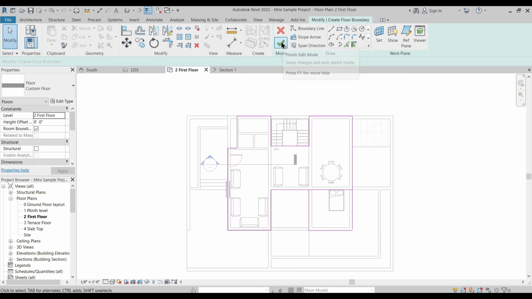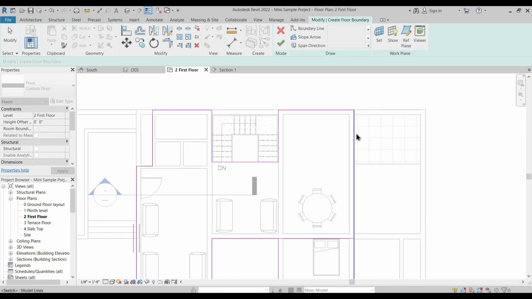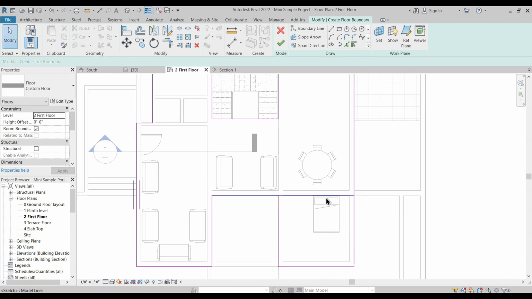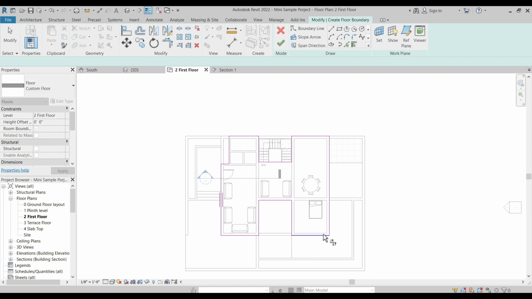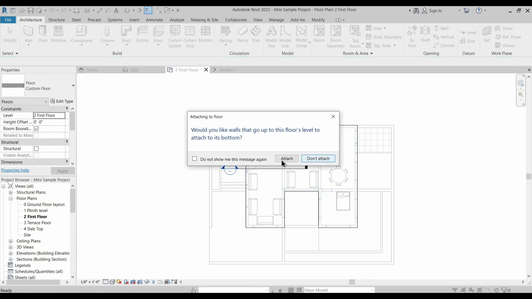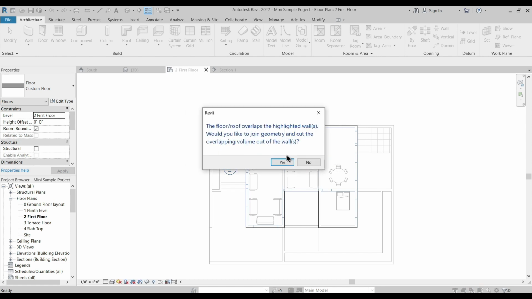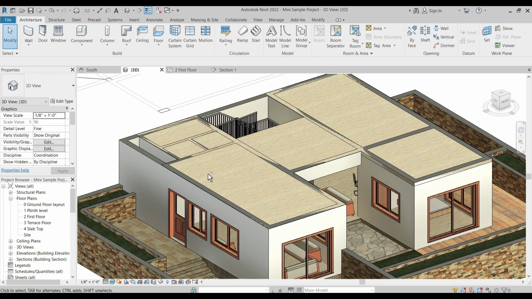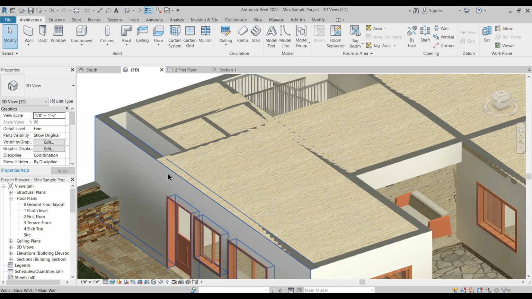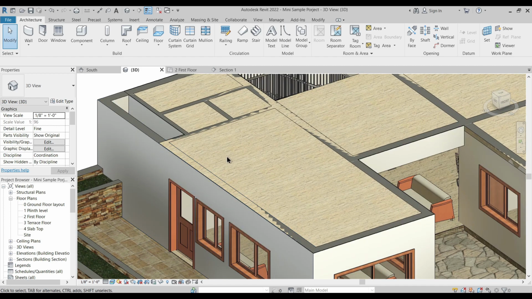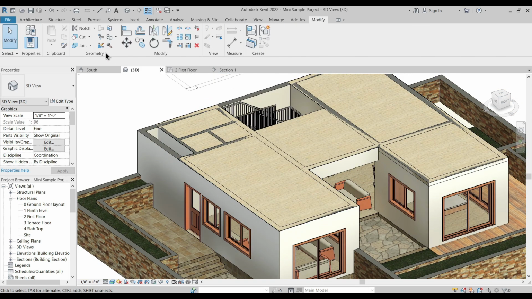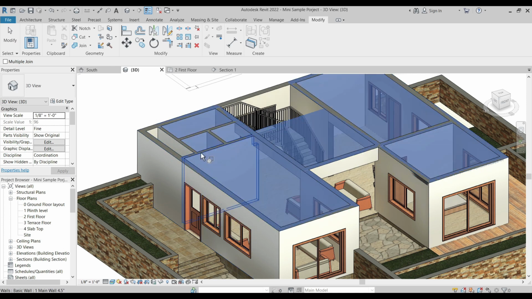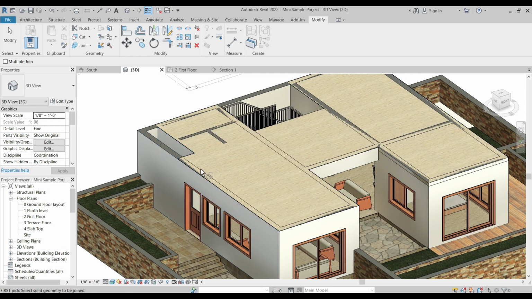And now if I go to finish this, this must be in closed loop. I need to trim this line as well and just hit the checkbox. The same error we have here. And in this case I will say don't attach and no. And if we go to 3D, then you see that essentially now this is the way we need to have our floor at intermediate levels. And I'll just go to modify and do a little bit of drafting work and cleaning up.